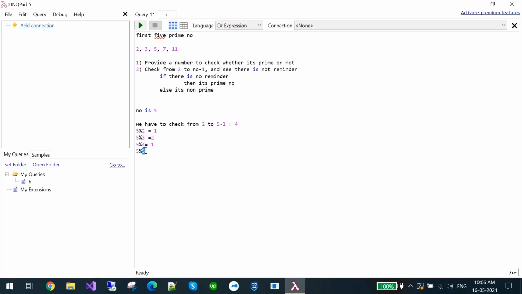Now we are checking it with 5, but we only have to check from 2 to n minus 1, which is 4. Now we have exceeded the value, so it is not required, because we have to only check from 2 to n minus 1, and that we have already done, right? So you can see that it is not divisible by any number except 1 and 5. So right now we can say it is a prime number.